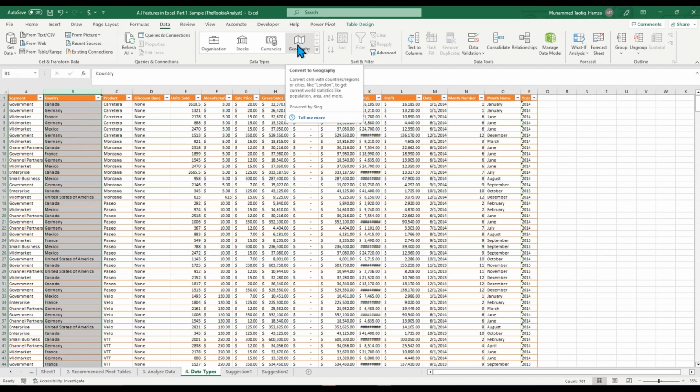As you can see, there's a pop-up that tells you what Convert to Geography does. It converts cells with countries or regions or cities like London to get correct statistics like population, area, and so much more. This is actually powered by Bing. So now let's click on Geography.